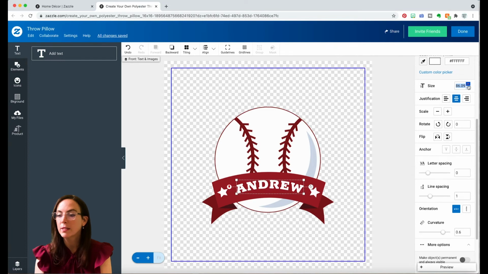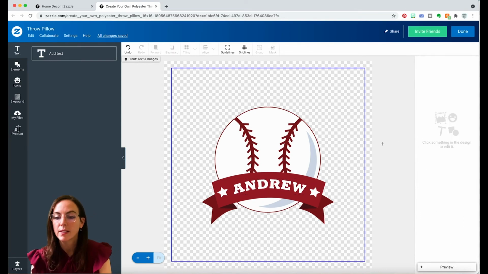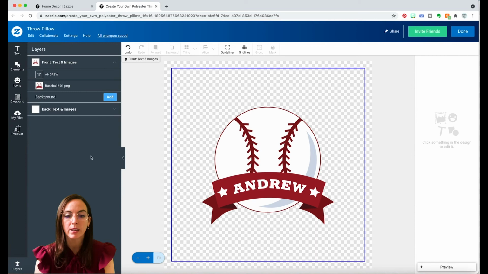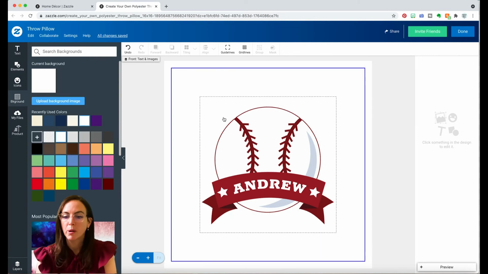Keep going. Oh, wait, too much. I was rushing. So somewhere between 80 and 100, right? We're right at about 93 for that. So cute. Now let's use the same technique we used last time. First, let's go to layers. I want to, even though my background is going to be white, I want to put it in because I don't want to stare at the screen.